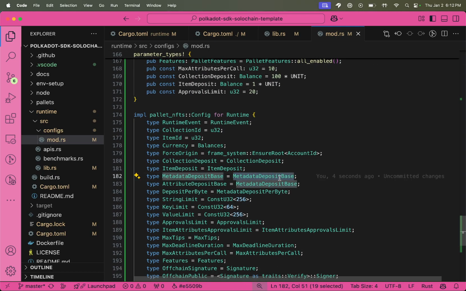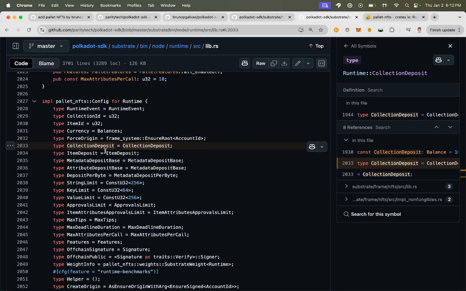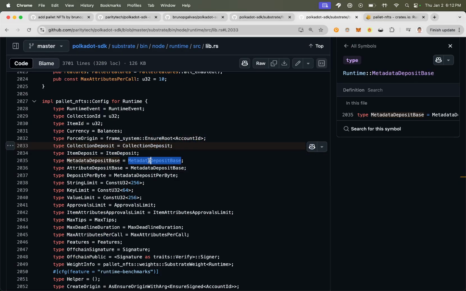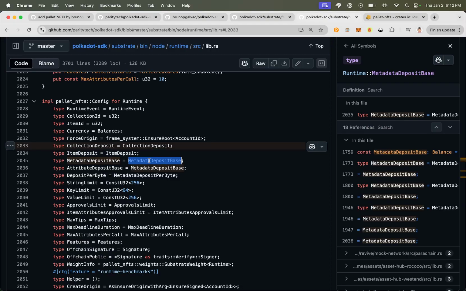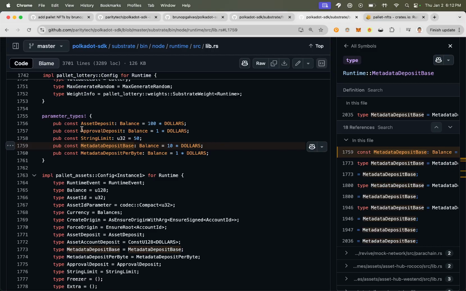Meta deposit base. Not sure if we have that one configured. Yeah, it doesn't look like we have that one configured or defined. So we need that one. Go back to VS Code or GitHub, meta deposit base. It's defined up here for some other pallet, assets. That's great. Thank you, pallet assets. And we also have string limit. We're probably going to need string limit, but we'll look for that. I'll copy that anyway.